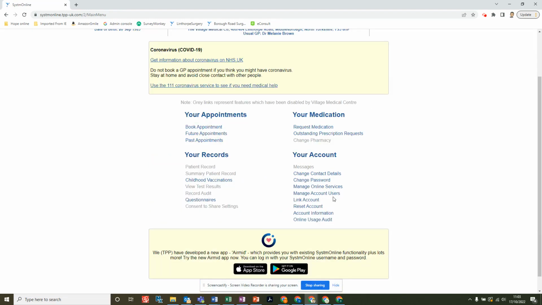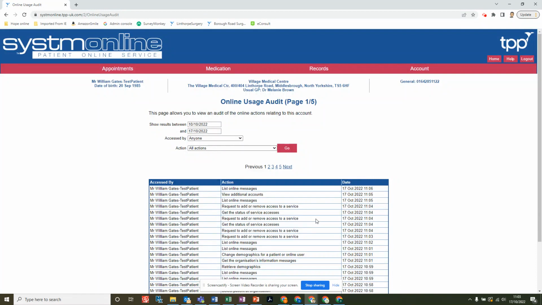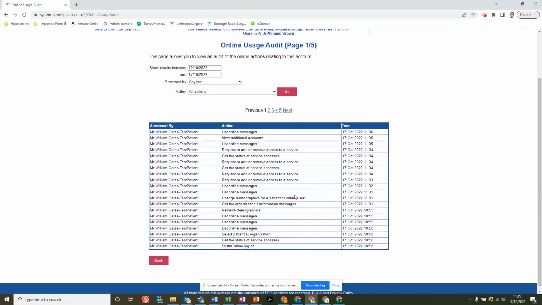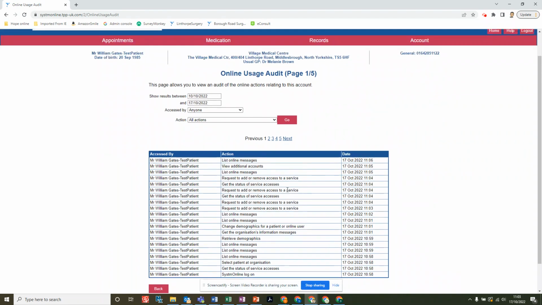Next, we're going to look at the online usage audit, as this links quite nicely with the manage account users. So if you left click to open it up. Now this tells us who has access to your account, when, and what they've looked at. So if it's just you that have access to your online account, it'll just be a list of the times and dates that you have accessed the service and what you did while you were on your online account. If you have given access to a relative, carer, or another person, you'll be able to see what they've accessed and when on here as well.